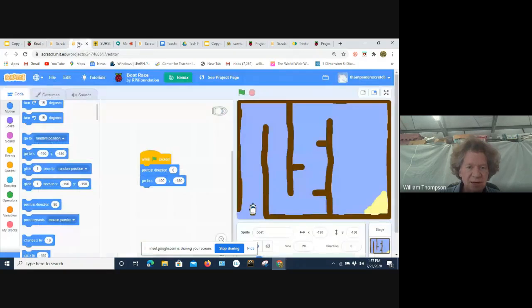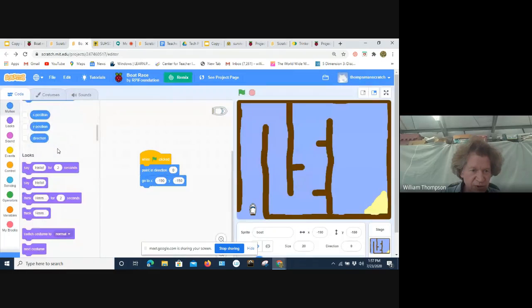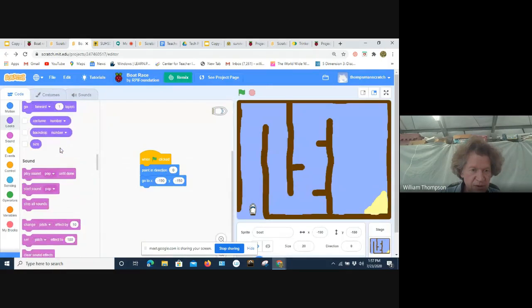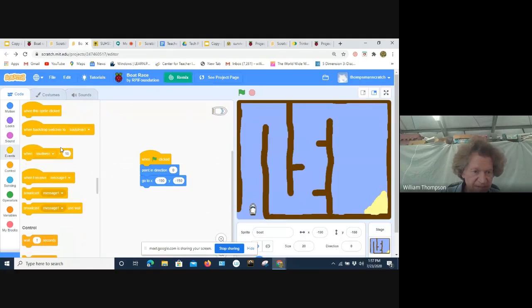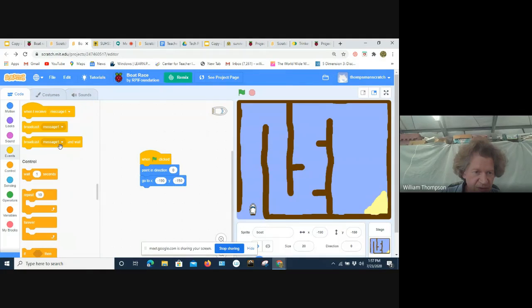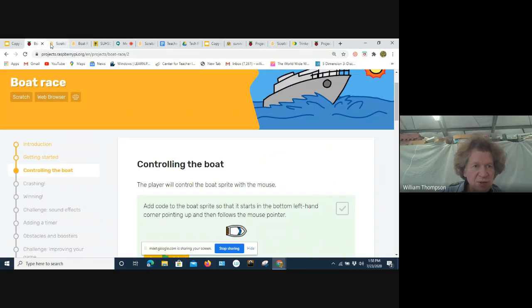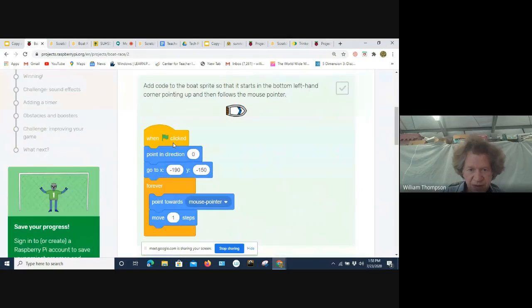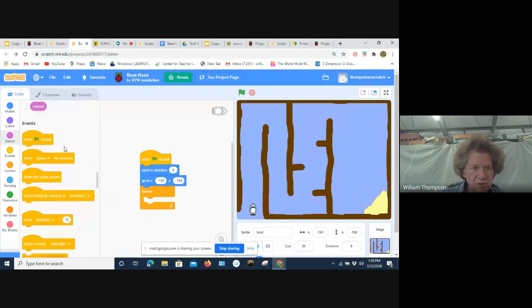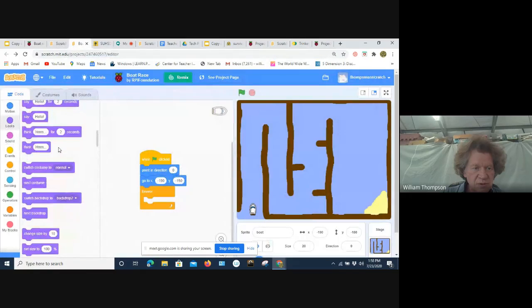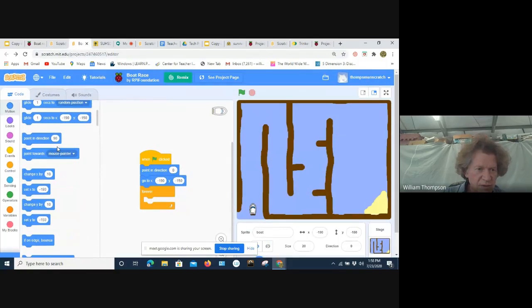So I'm going to come back and do that. And I'm looking for a yellow block that says forever. Okay, here's a forever block. And I need to click it together here. And then, what did that mouse block look like? I gotta go back and look. Point towards mouse pointer, that's one of the blue blocks. Point towards mouse pointer.